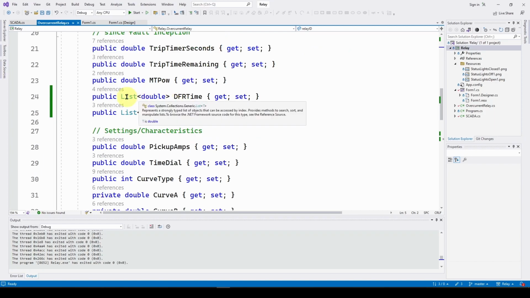And then I've got two lists of doubles that are going to maintain the time and current values if it is above minimum trip and the relay is timing. It's going to keep track of the time and current so that later on we can make a graph of the fault current versus time to get an idea of how the relay operated. In the real world, it's called digital fault recorder, DFR. So we're saying digital fault recorder, time and current.